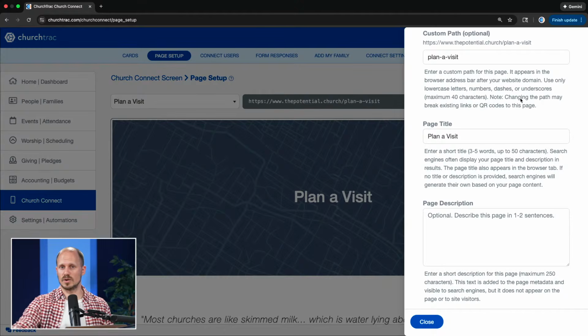Both of these go a long way in improving the search engine optimization of your church's website. If you're using Church Connect as your primary website, which I highly recommend because it's included in your subscription, you don't have to pay another platform, manage another login, and learn another platform. You have everything built into your ChurchTrac account. And you can boost your ranking in a Google search, so that your church is more likely to show up at the top when someone is looking for a church in their area to visit. So definitely explore these options.